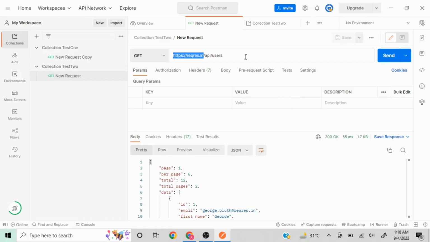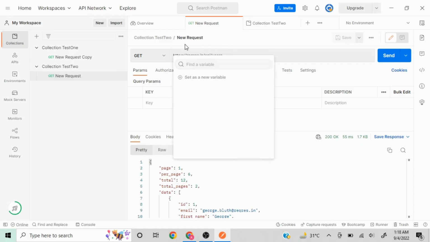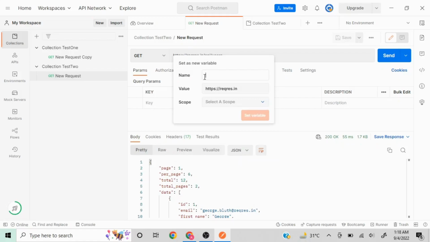The first and easiest way is whatever you want to set as a variable, you just select that particular text. Like in our case, the base URL is always going to be the same when you're working with one particular project. So as soon as you select that particular option in any of your requests, you'll be able to see this option called set as variable. You just click on that and you can click on set as a new variable. Now you can give a certain name. So we are going to give this as URL.